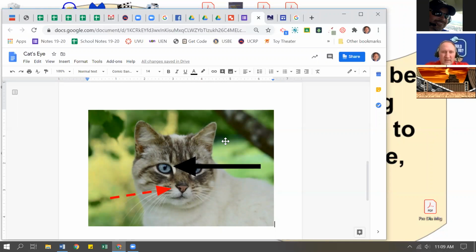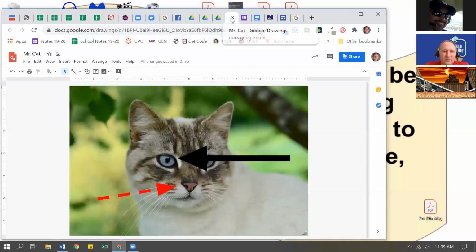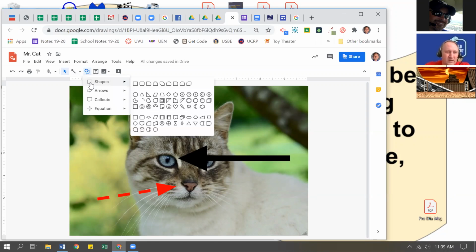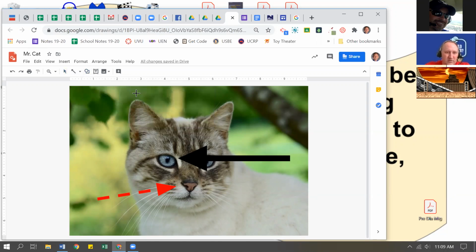I've got everything there. But the cool thing is it's now linked to my Google Drawing, which means if I want to change something up here, let's say I want to put a circle around his ear or something. So I'm going to click on the little shape feature. I can add some different shapes. I'm going to say I'll add a circle or something.